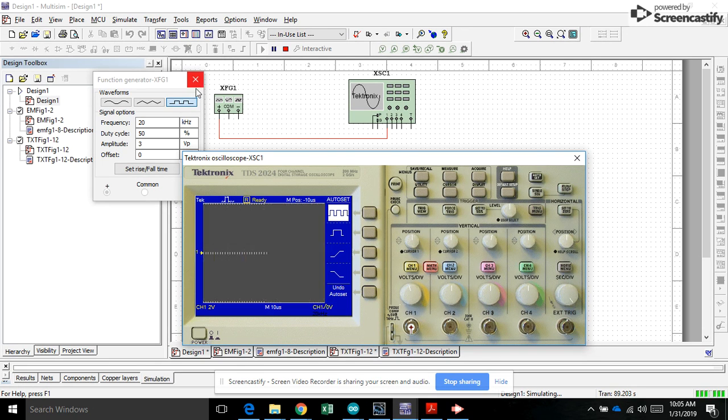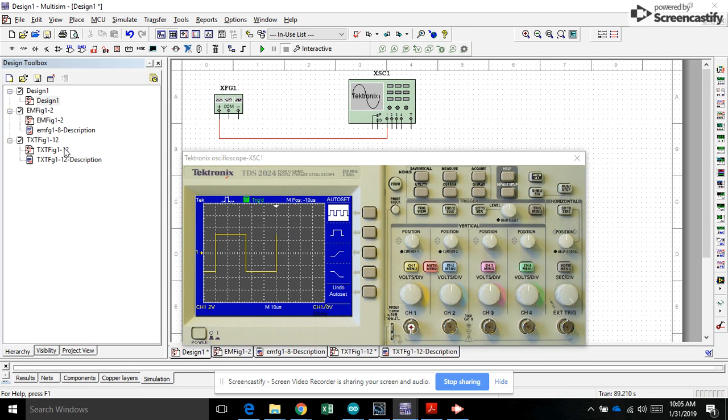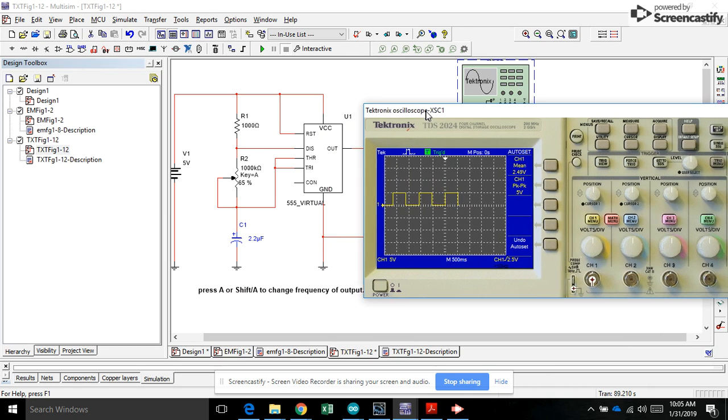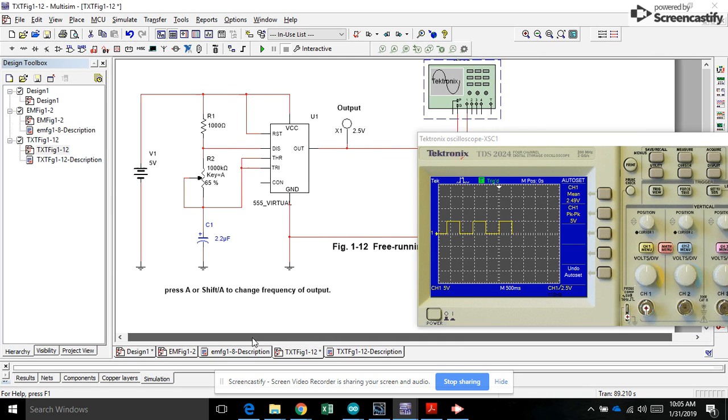So let's go on to a different one. I'll show you a different circuit here. I'm going to close this guy out. So if I actually go on to a different circuit here, I'm going to run this one. This is what we call a 555 timer. This is what we call a virtual 555 timer. I'm going to scoot this over a little bit here.